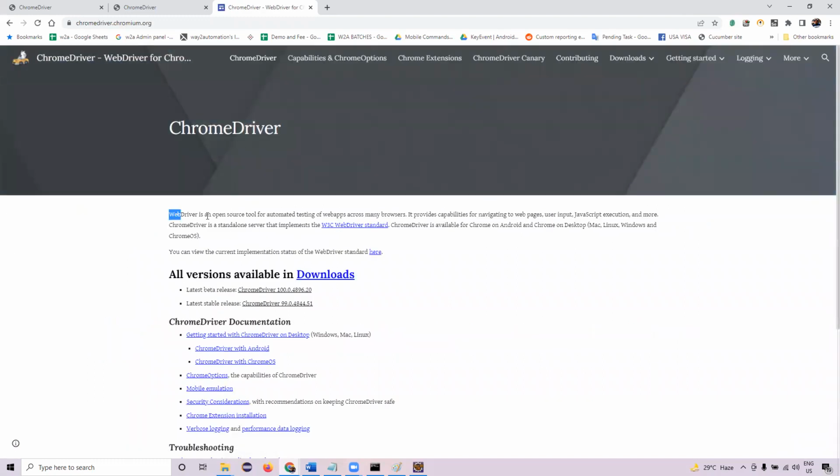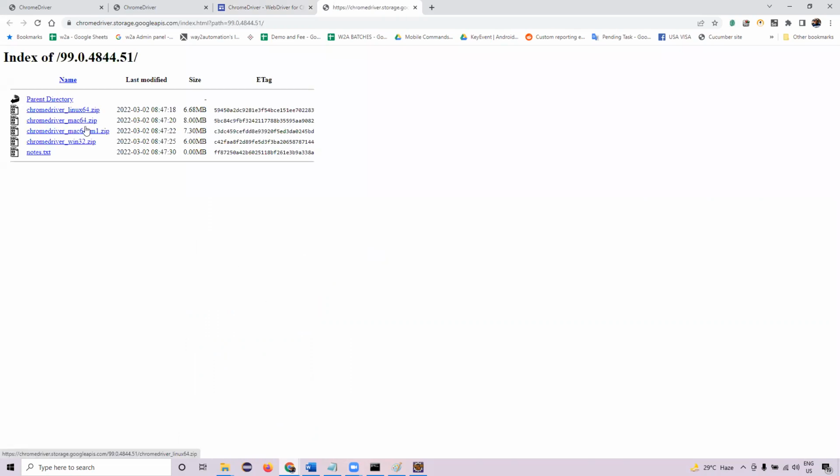Over here, you'll see this is WebDriver and automation, open source automation testing for web apps, and they actually provide all these versions over here. Go over here, all versions available in download. No need to click on this. You'll see the latest stable release over here. Now this should match your browser version. If you have an old browser version... normally Chrome updates automatically, so we need not worry about it. But even if I click on this, based on Linux, Mac, Windows, we get a zip file. You just need to download this zip file.